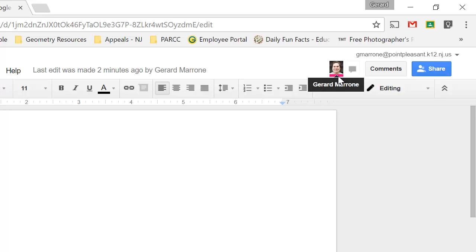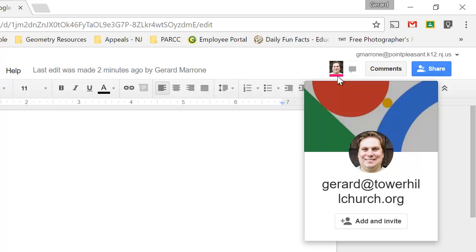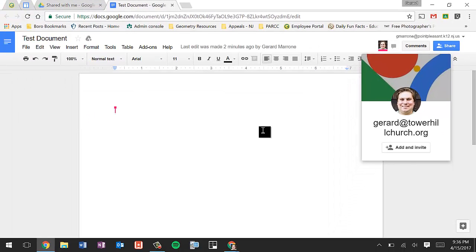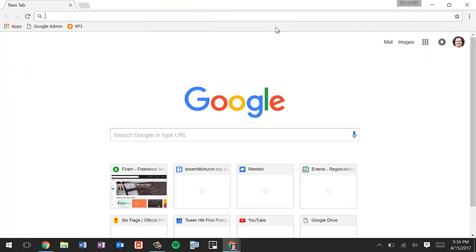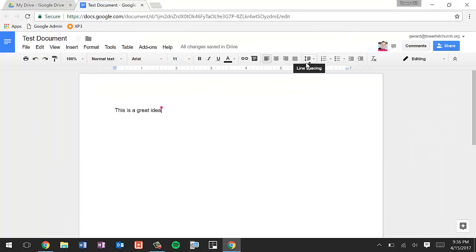So within this, I can see who else is working on the document. And the crazy part is if I start typing and say this is a great idea, and then go back to the document that I was working on in my Tower Hill account, it already populated. So now I've got 2 different pictures of myself so you can see the difference. But we can work on this together as we're going, meaning I can make edits with another person and we could all be working on the document in real time.